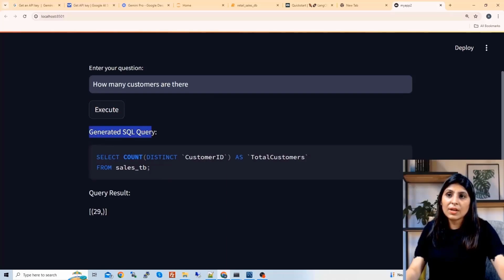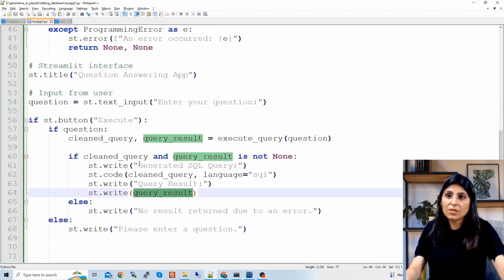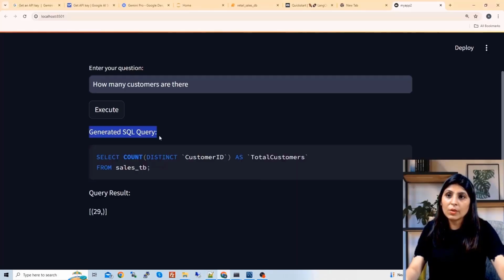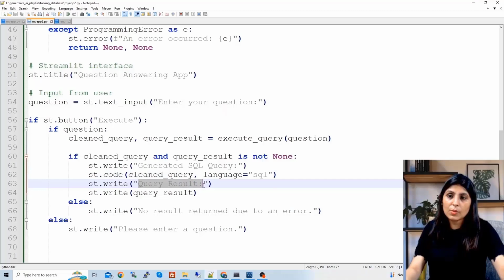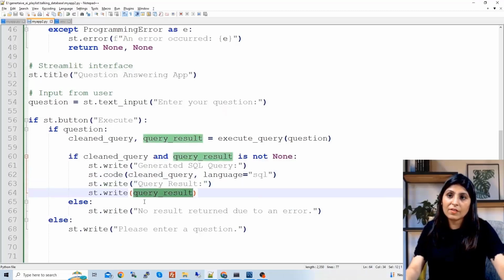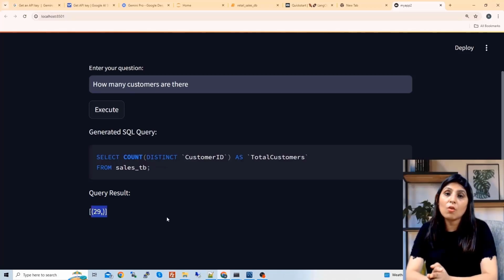So the generated SQL query, this is the line we are having, and under this we are having this SQL query. Then the next line is query result, and under that we are having the actual query results. So 29. So guys, this is how you can work with your database. This is how you can interact with the database.